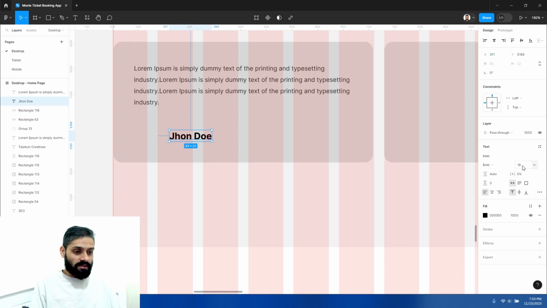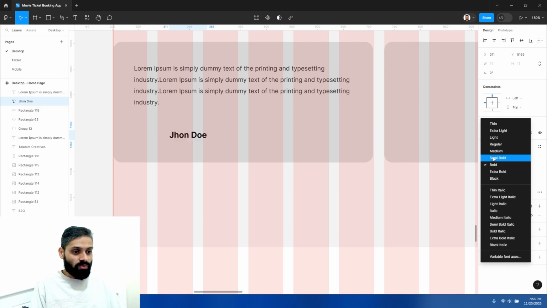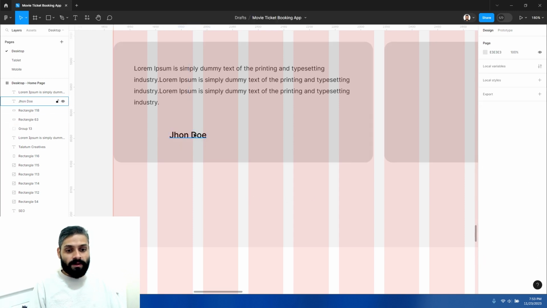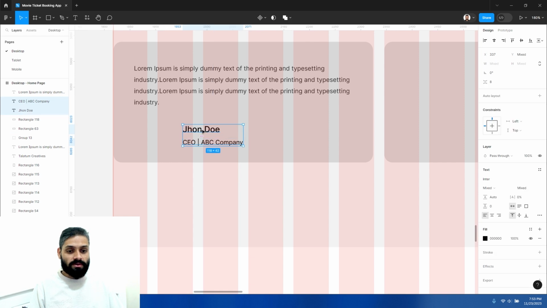I will decrease the size, and I don't want bold, but I will use semi bold. John Doe, and here will be the designation, CEO of any company, ABC company. And for this also I will decrease, and I don't want medium, I just want regular. Company, my company. So this is how I want to give it.